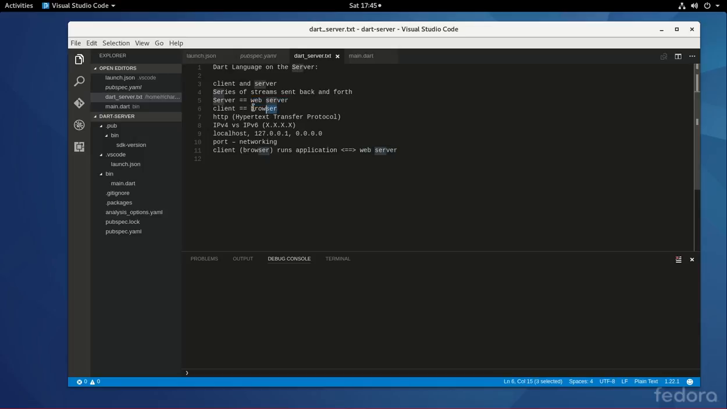So what we're going to do is get the browser and connect it to a web server that is actually located on our own computer, so it doesn't go anywhere else.